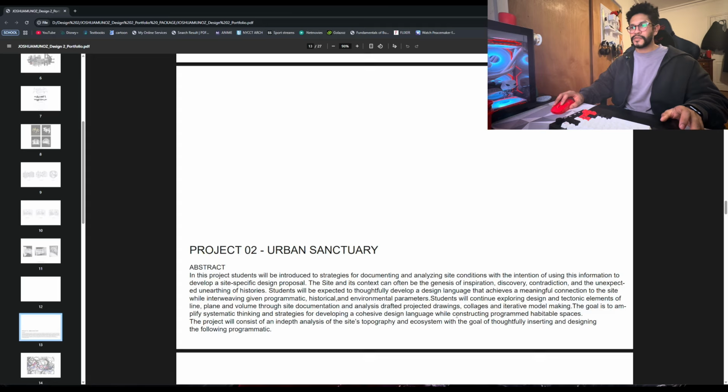Students will continue exploring design and tectonic elements of the line, plane, and volume through site documentation analysis, drafted through drawings, collages, and iterative model making. The goal is to amplify systematic thinking and strategies for developing a cohesive design language while constructing programmed habitable spaces. This project consists of in-depth analysis of site topography and ecosystems with a goal of thoughtfully inserting and designing the following programmatic.